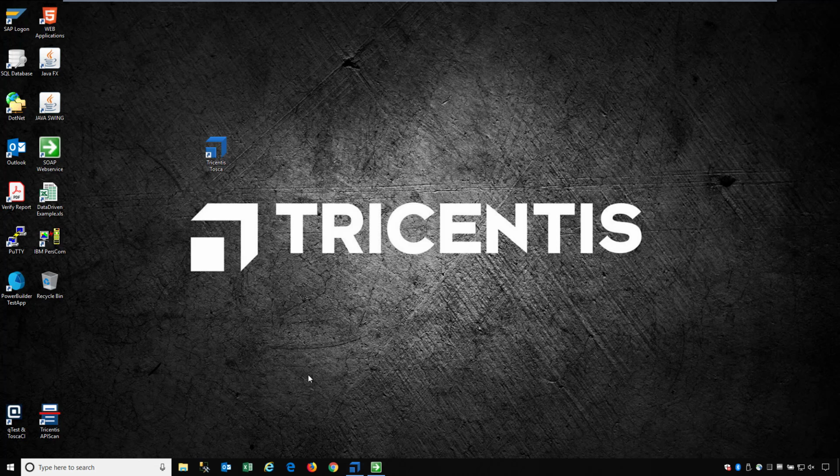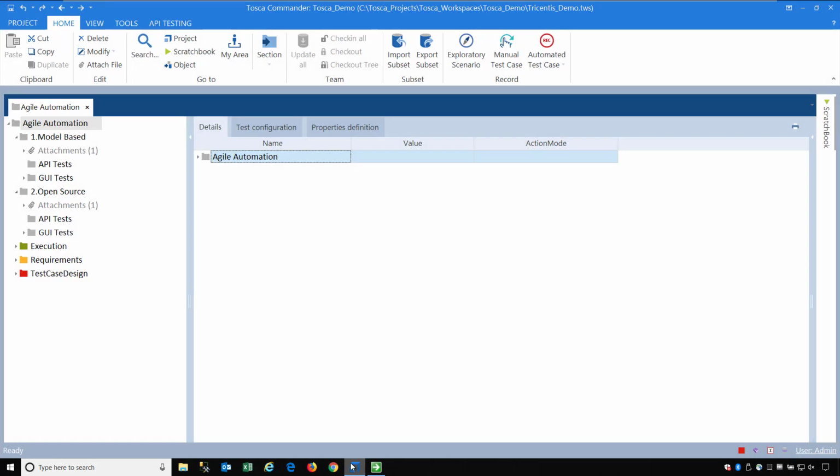For my example, I'm going to open up Tricentis Tosca here, and you can see I prepared the two examples we mentioned before, how we can keep up with Agile automation in a sprint. We're going to first look at the model-based approach using Tosca's native functionality. And then we're also going to see how we can work with open source tools as well. But for either of these, my starting point is the requirements.